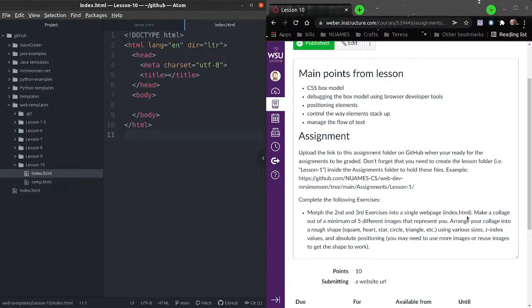You're going to arrange them into a collage, and that follows a rough shape of something, like a square, a heart, a circle, a triangle, some shape. You're going to put these images into that shape using various sizes of the image, z-index values, and absolute positioning. You can reuse multiple images to make your shape work. I'm just requiring you to have at least 5 different ones. Make sense? Most likely you're going to need more than 5 total to make the image that you're trying to make.